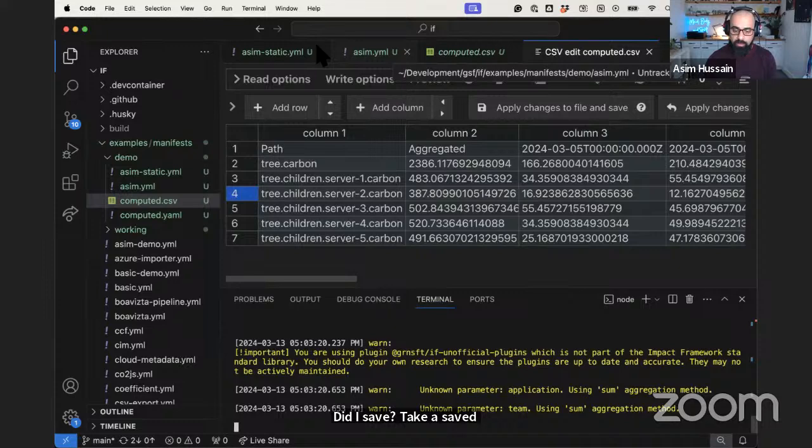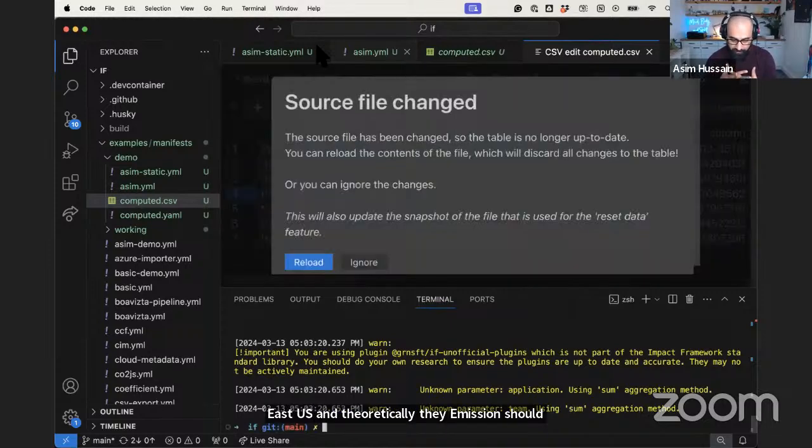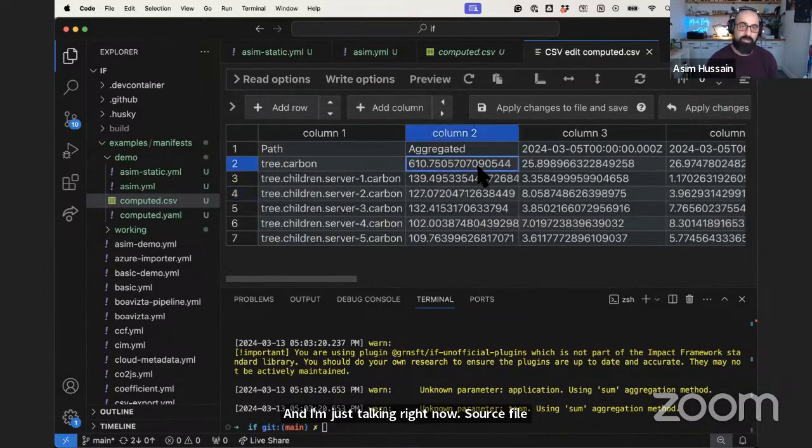What this is now doing is calling the WattTime API, because we use WattTime, and it's making an API call that gets data from that region instead of East US. Theoretically the emission should therefore reduce. And I'm just talking right now. Source file changed. Here we go. 610 grams. So that is just straight up an easy way to do some scenario analysis.